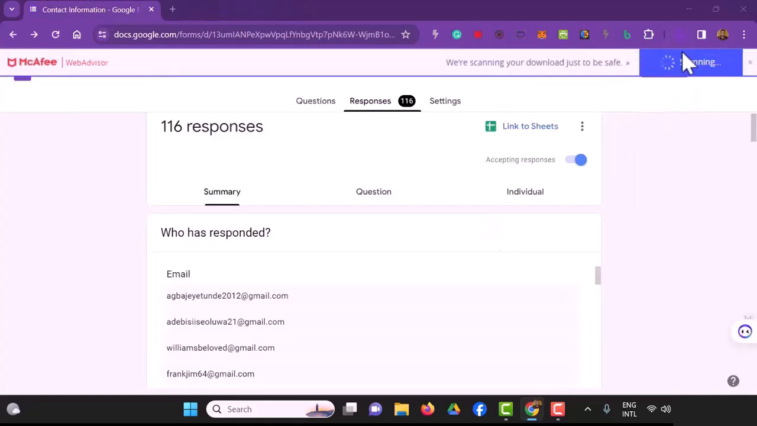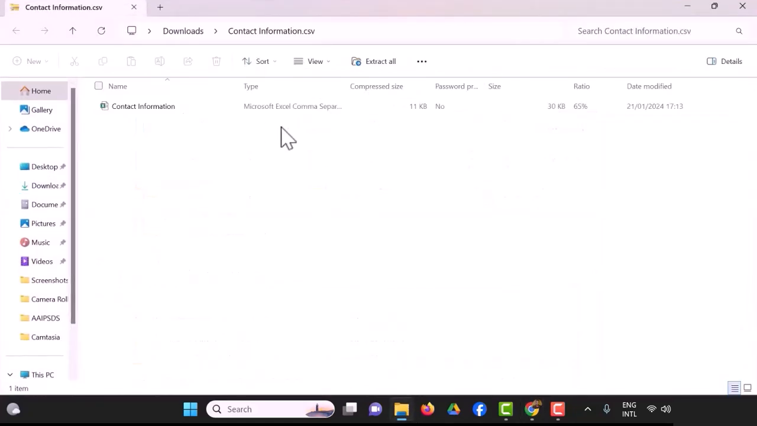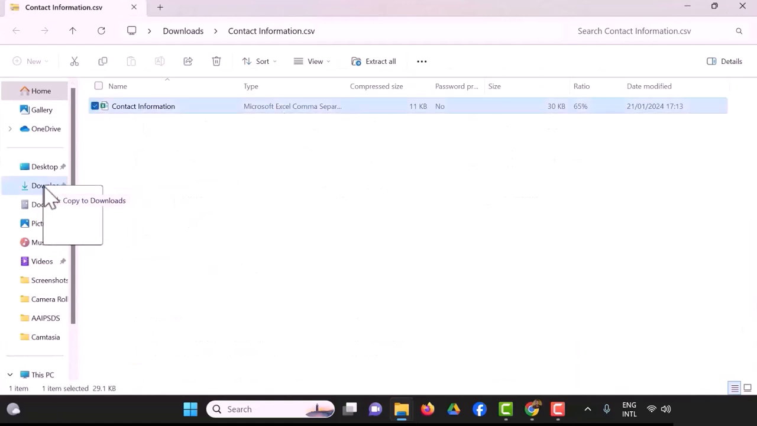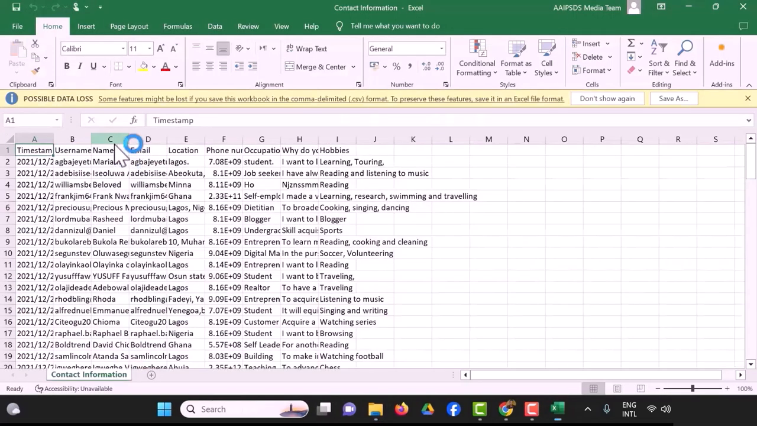So I'm going to download responses in CSV, and when I download it in CSV, it is right here in my downloads. Let me check it out. Let's see what it is. This is my contact information. I'm going to bring it to downloads, and I'm going to check it out. So once I click on this spreadsheet, it's downloaded in CSV and it's in a spreadsheet right here.